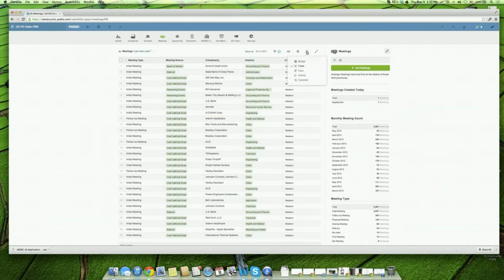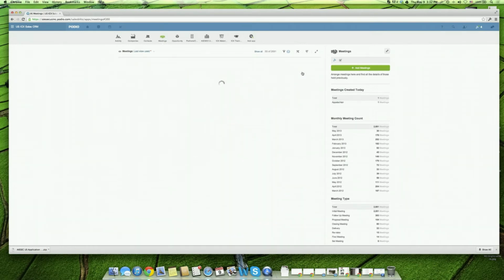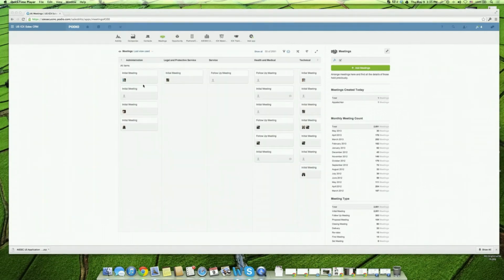So I'm going to change the layout. I like to use the card layout for tracking, and I think you'll see why once I set it up. It provides an easy way to see what's going on. So I switch to that layout. You'll see each meeting becomes a little card, and you can organize it a little bit more.